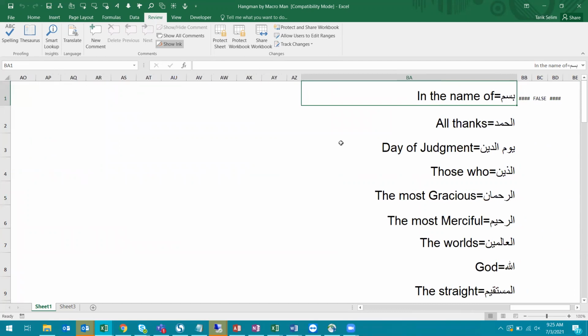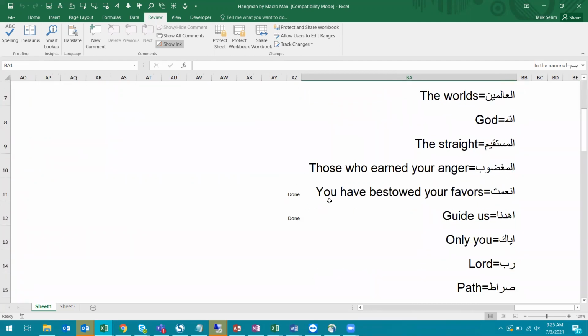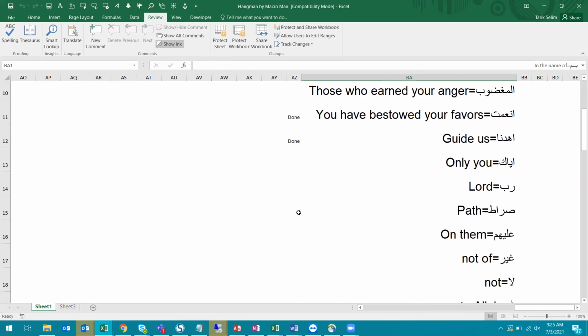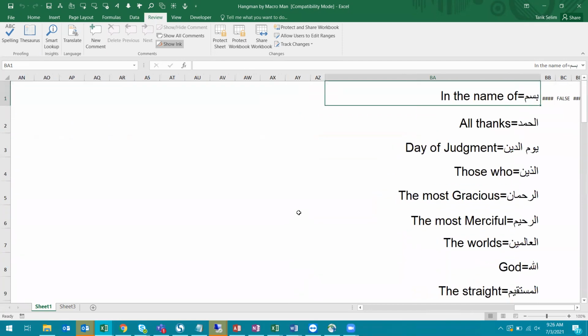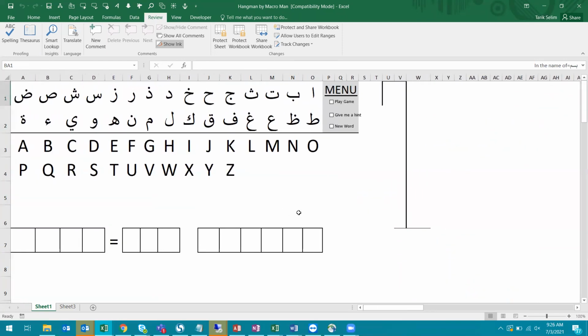So one thing to notice, just FYI, is that when words have been used, it'll say done next to it, and that's just for the macro to know that you've already done it. And once all of these have the word done next to it, the macro will tell you that you've done all the words, so that you don't have any repeat words.